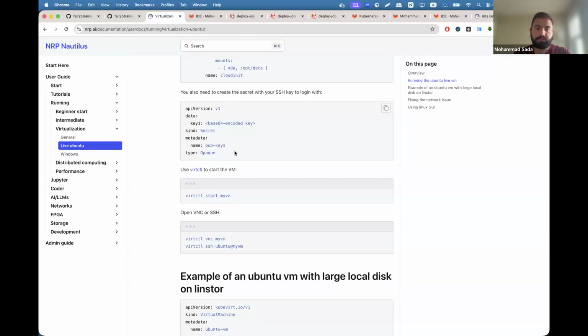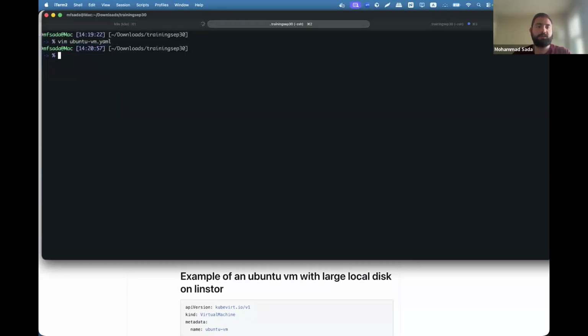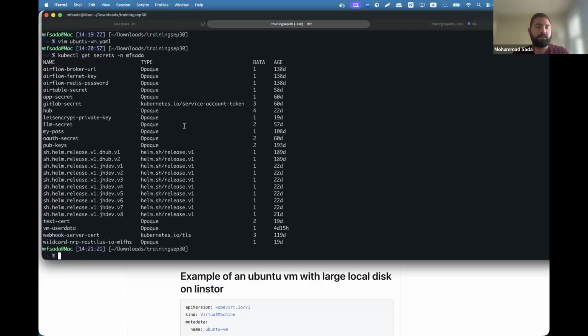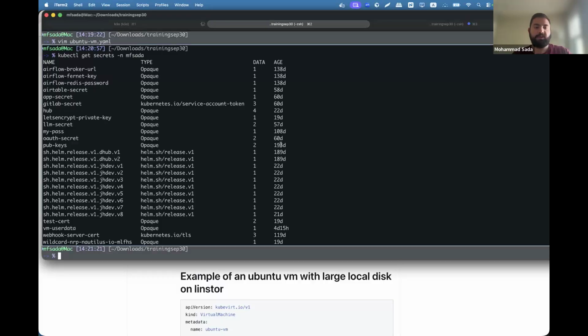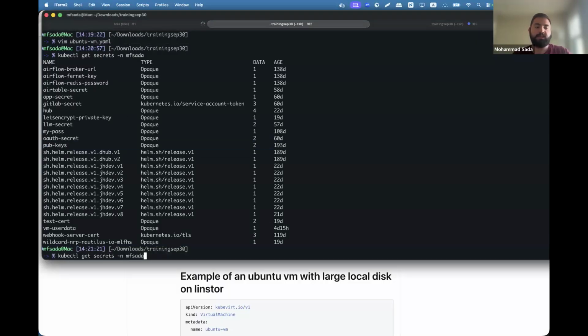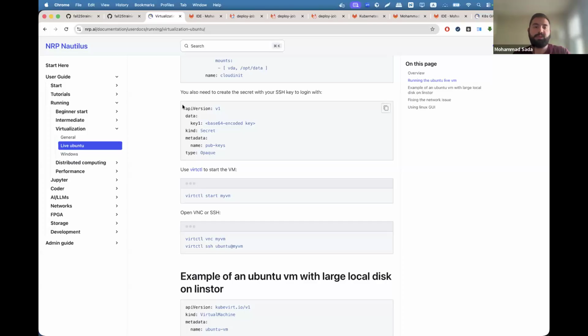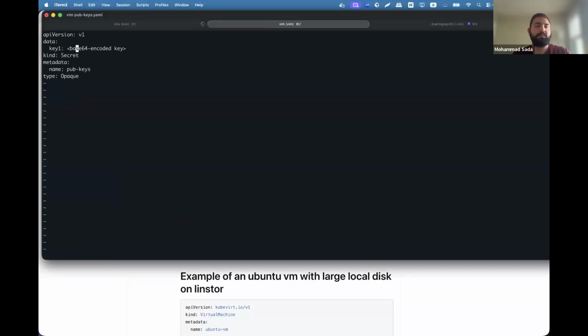So let me just show you real quick. So kubectl get secrets. So this is my namespace, for example. You can see this is my own personal namespace. I have a pub-keys secret. Similarly, for the namespace we're trying things in, we can say pub-keys.yaml, and we can just copy and paste this.